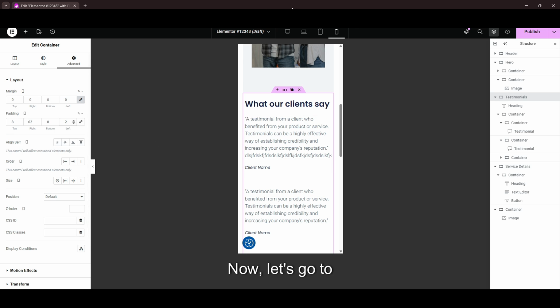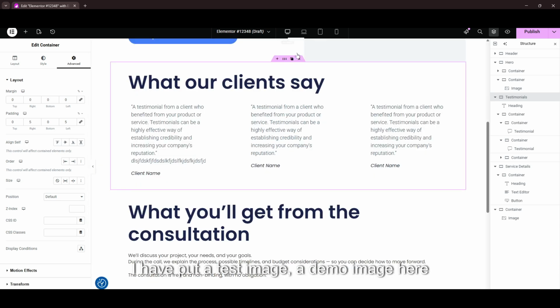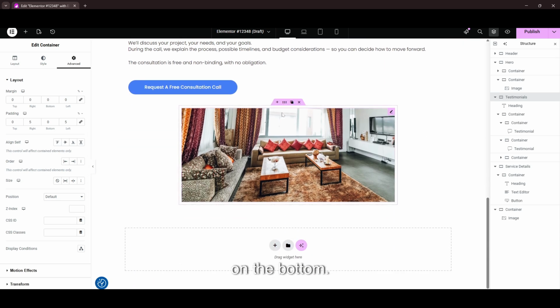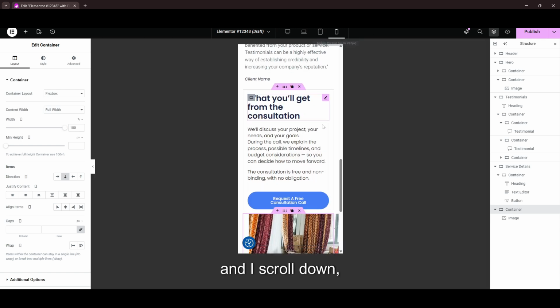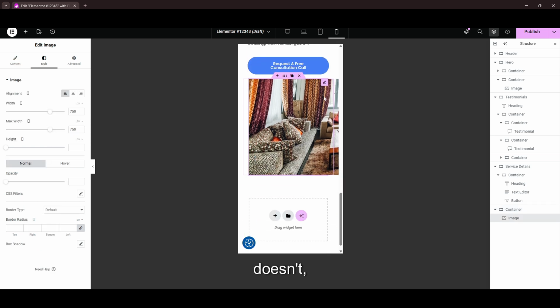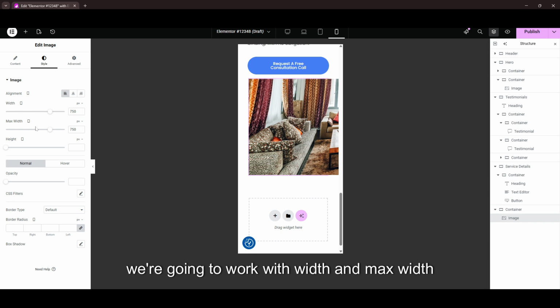Now, let's go to some images. I have put a test image, a demo image here on the bottom. So here we have a section with just an image, and I have given it a width of 750 pixels. Imaginary numbers, you know, maybe you don't have that number, but okay. Now, if I go on mobile and I scroll down, oh no, it's not responsive. And we're going to work with width and max width in case you have that issue or something similar.